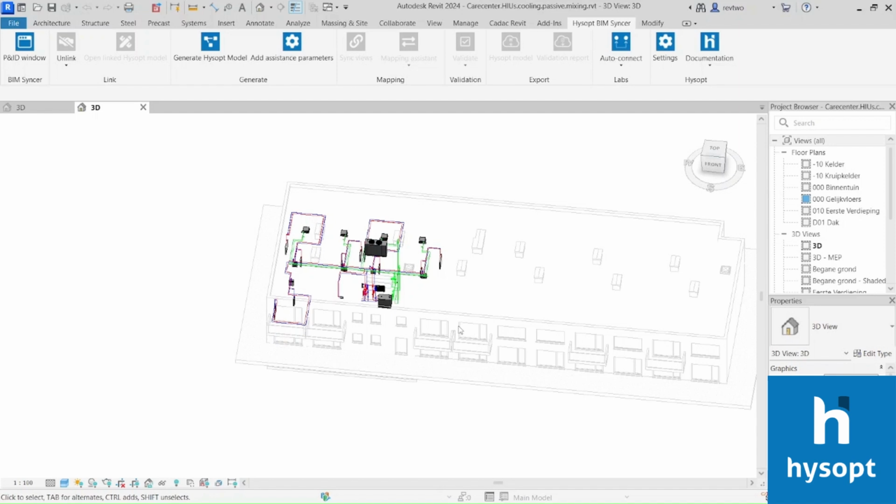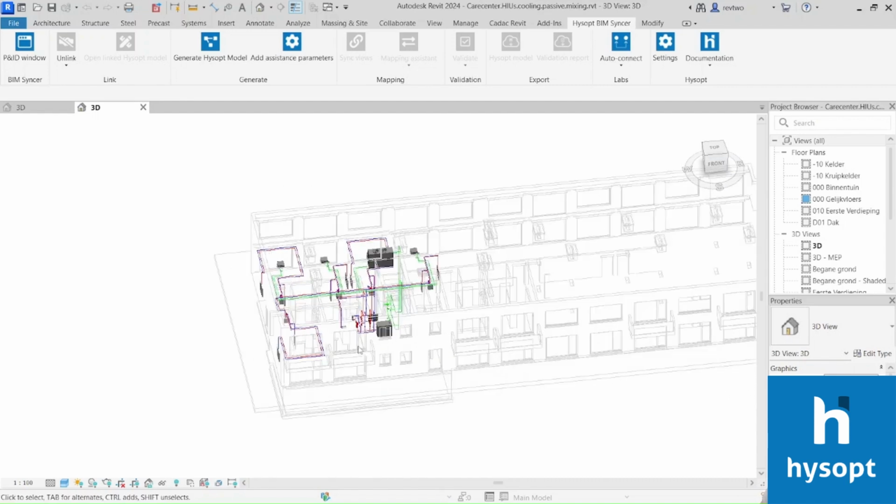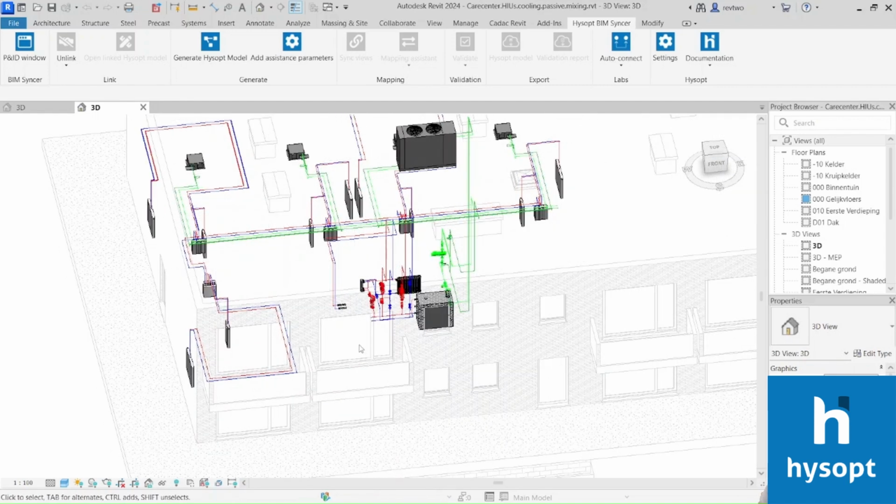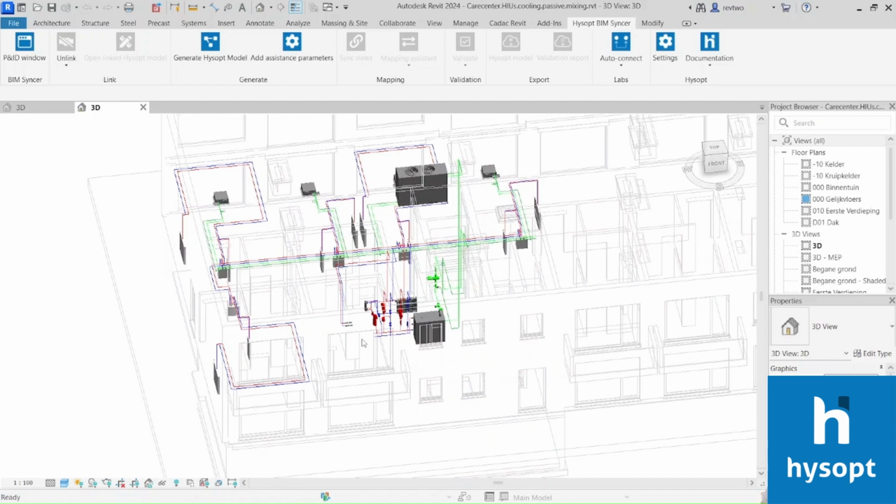Situations where this may occur are renovation projects or when a third party has done a preliminary study. Some companies choose to start with a BIM model that is then completed throughout the project. We are in this last situation with the BIM model you see here. So it's a relatively small BIM model, but it contains some interesting things.